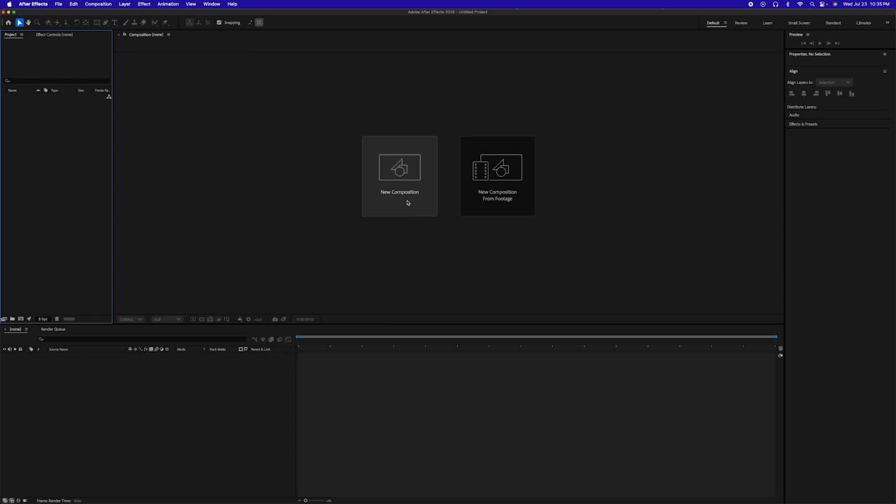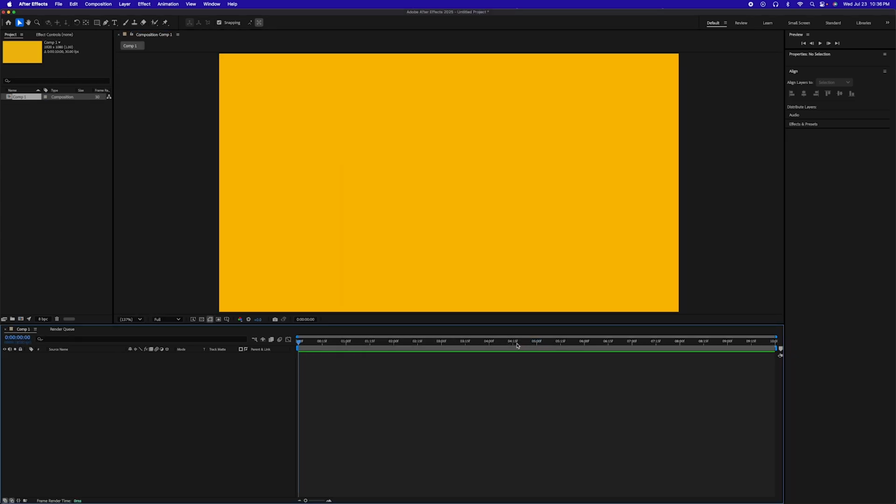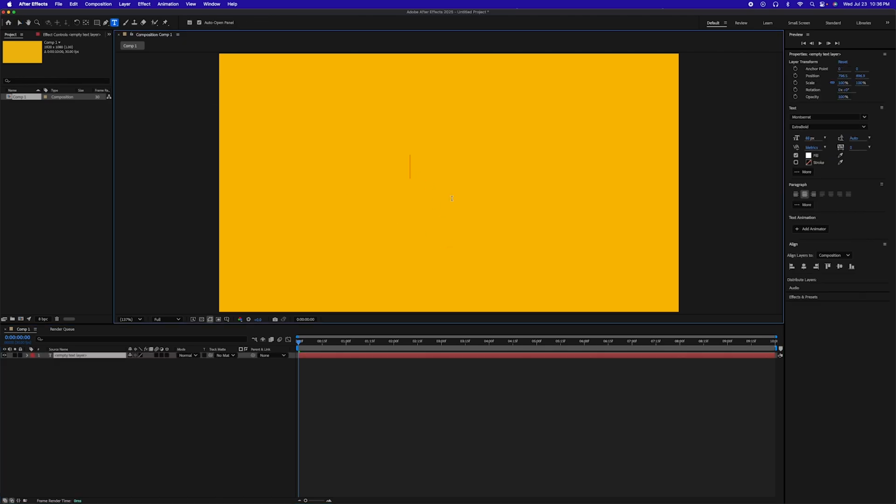First thing we want to do is go to New Composition. Let's make a 1920 by 1080 at 30 frames a second, and let's make this about 10 seconds here. The color doesn't really matter for now, so go ahead and click OK. Select your text tool here, click on your screen, and let's type out the word animate.